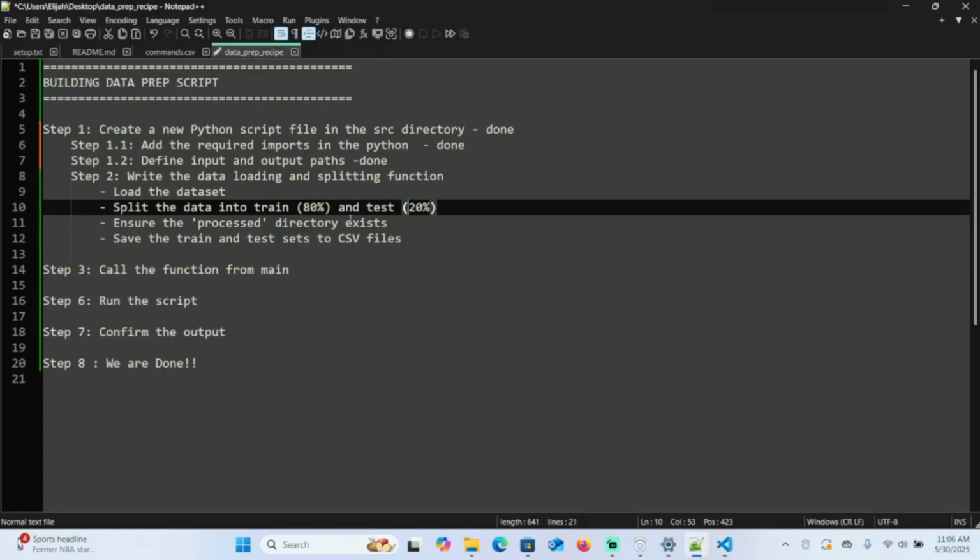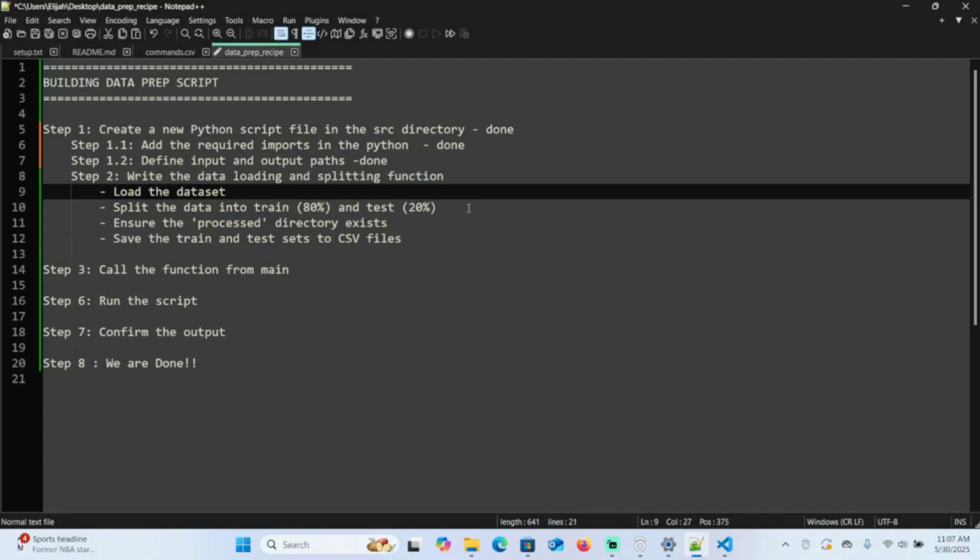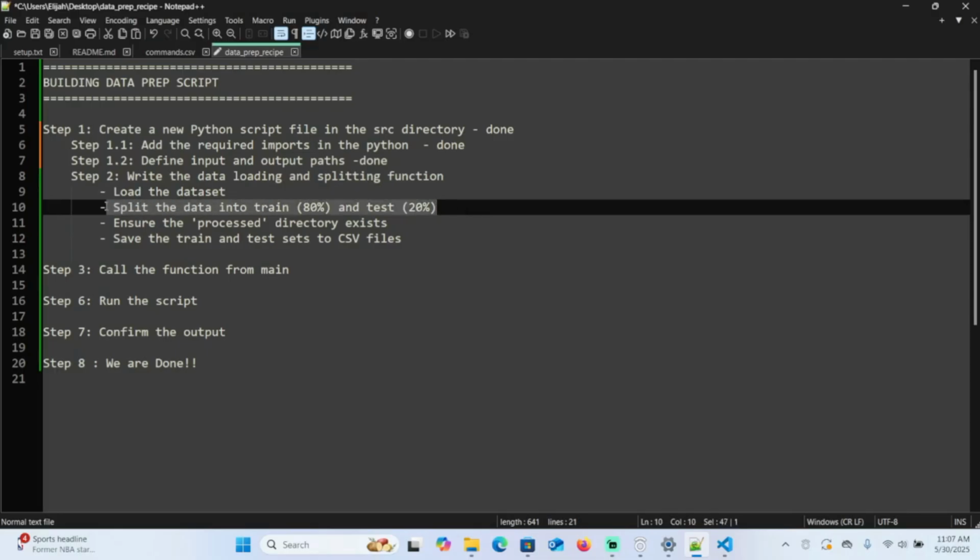What you're looking at here is we're going to load the raw data, which is commands.csv. We're going to split the commands.csv data set into a training set allocated 80% and a test set allocated 20%. Okay, so let's do that. Let's write the function now.